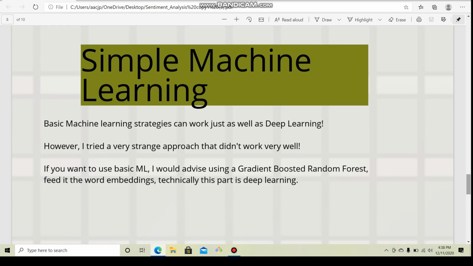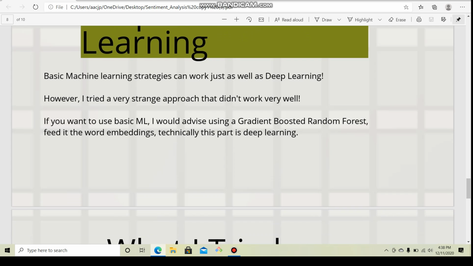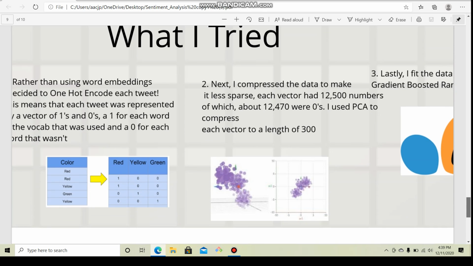You can also use simple machine learning approaches without deep learning, and I'm sure they could work just as well, especially when I'm only working with about 9,000 tweets. If I was working with 50 or 100,000 tweets, it might be a different story. I tried a very unique, very odd approach, and it did not really work very well, but that doesn't mean you can't make it work with machine learning.